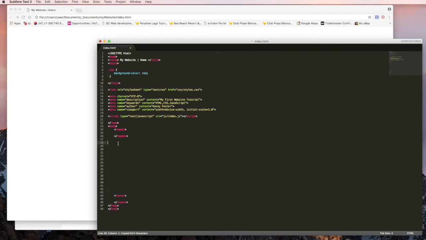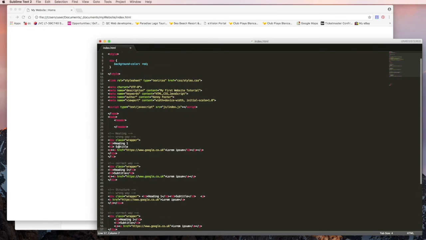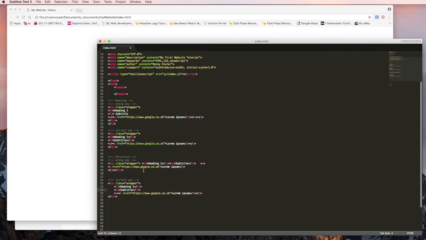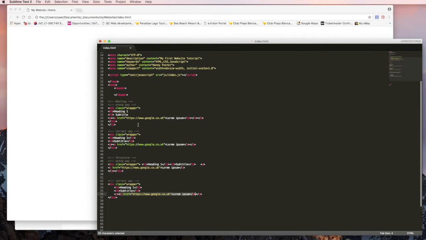A new block style element should be displayed on a new line and then indented within its wrapper or sort of parent elements. For example, a div element should be placed on a new line, but a link tag should not. So take a look at these examples of the wrong and the right way to do it.